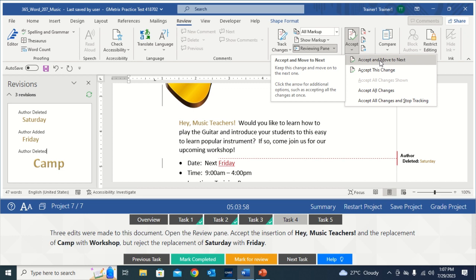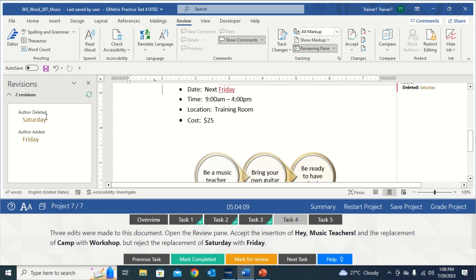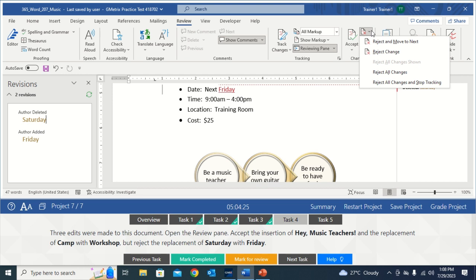Okay, then but reject replacement of Saturday with Friday in the document. Now click here as well. Saturday was replaced with Friday, so you reject it. So we come here, we see that this will change. Go to the changes group, then see reject. So reject and move to next.